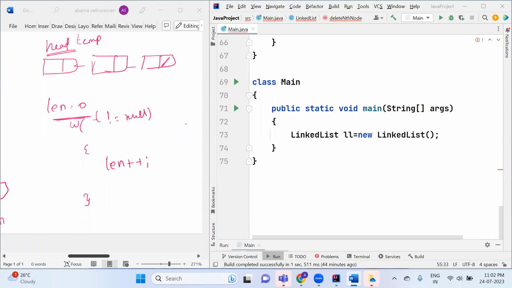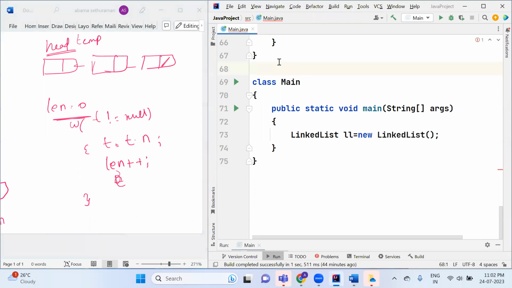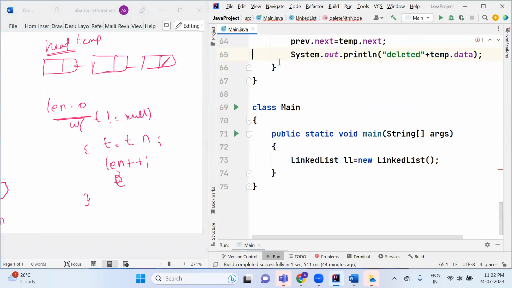So until then we will be just incrementing: length plus plus, and the temp value has to be assigned to temp's next. That's it. So we will just convert this into code. How can we do this?